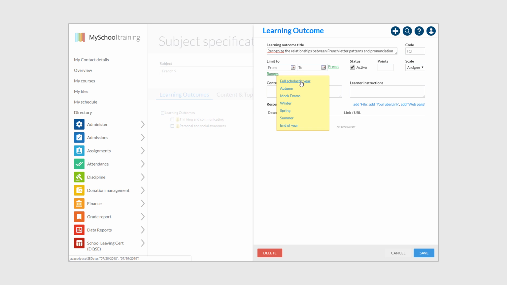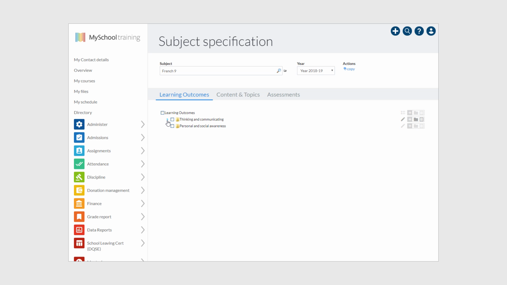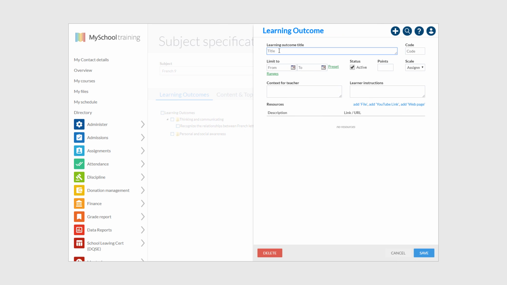Set the assessment period for the learning outcome, either for a year, term or assessment period. Select a scale. These are built within the assignment configuration screen. You can set the scales individually or bulk from the list. Add some context for the teacher. We can now see the learning outcome has been created within the subject area. We now have 2 topic areas and a few more learning outcomes.